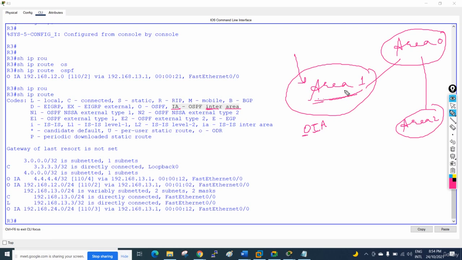Inter means not our area, outside area, other than our area. We are area 1. If we are getting a route from area 0 or area 2, it will be represented in this form, O IA. If you see we are getting the route 4.4.4.4/32 from where? From here, 13.1. We need to send the traffic there, but this is coming as O IA. O means OSPF. If you have only O, we can say intra area. Intra means same area. Inter means different area.